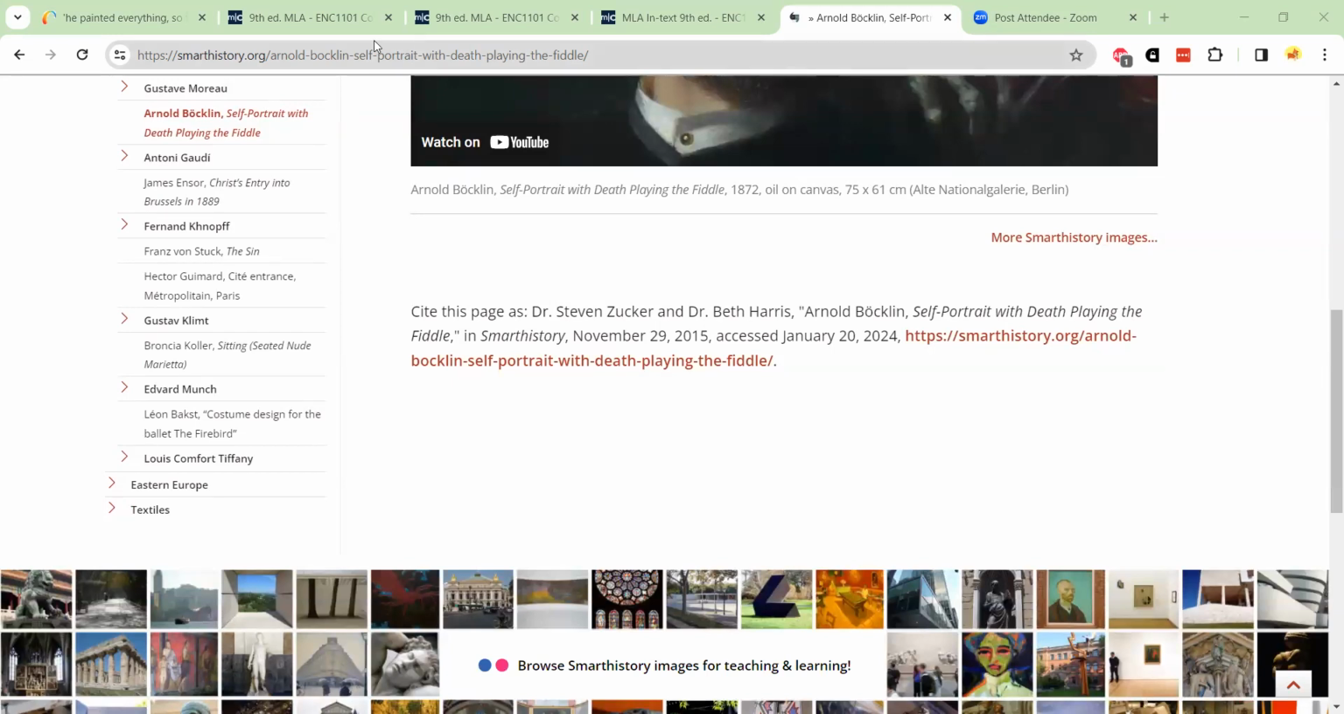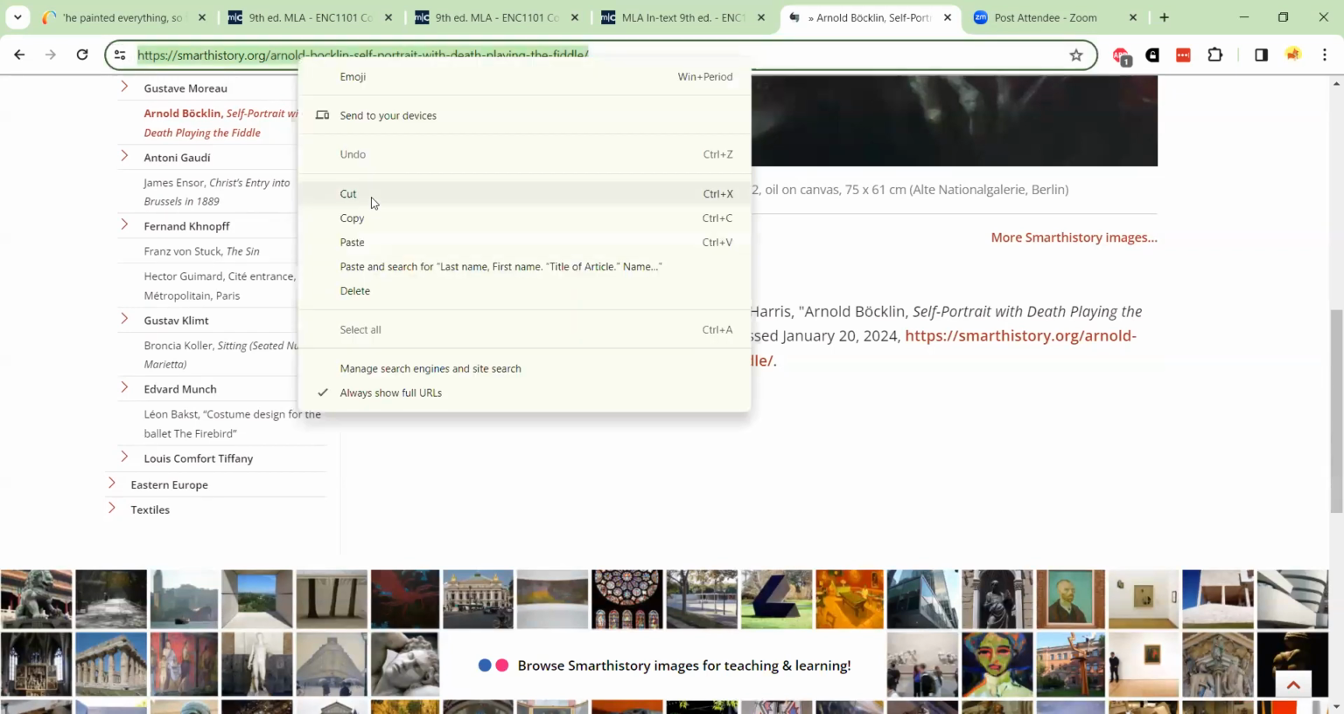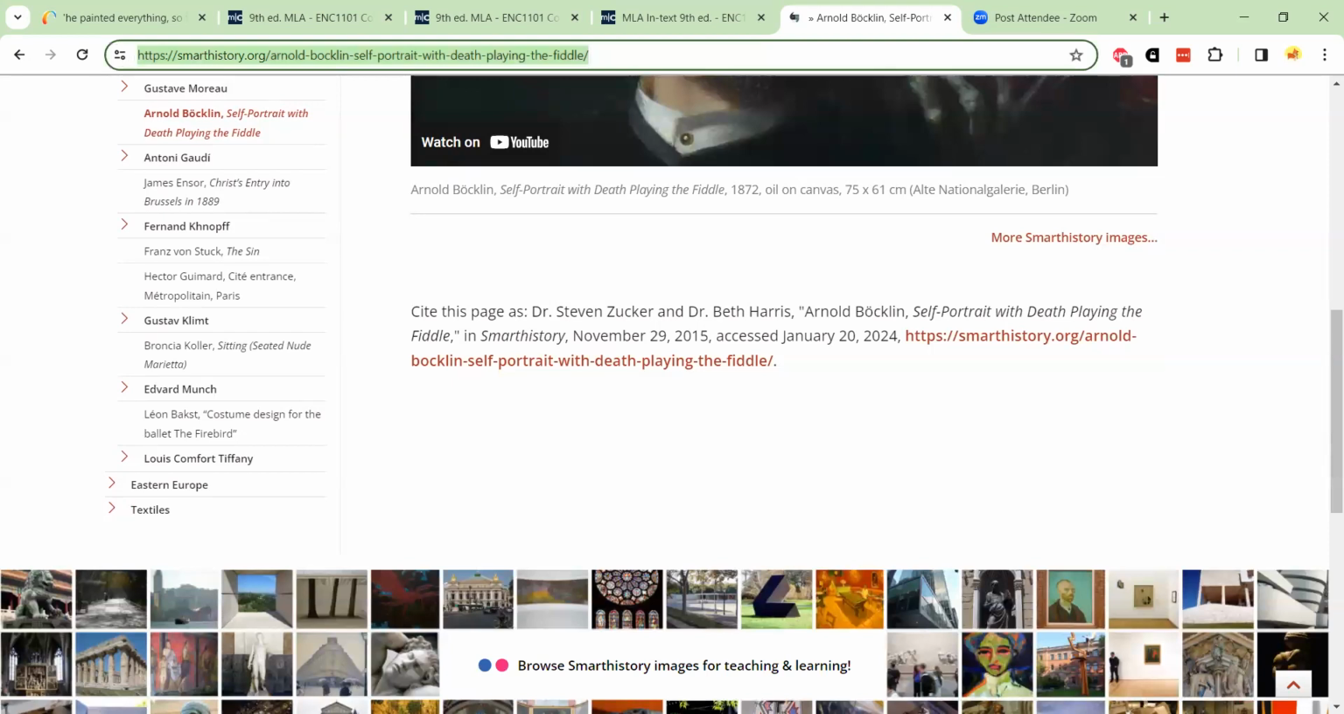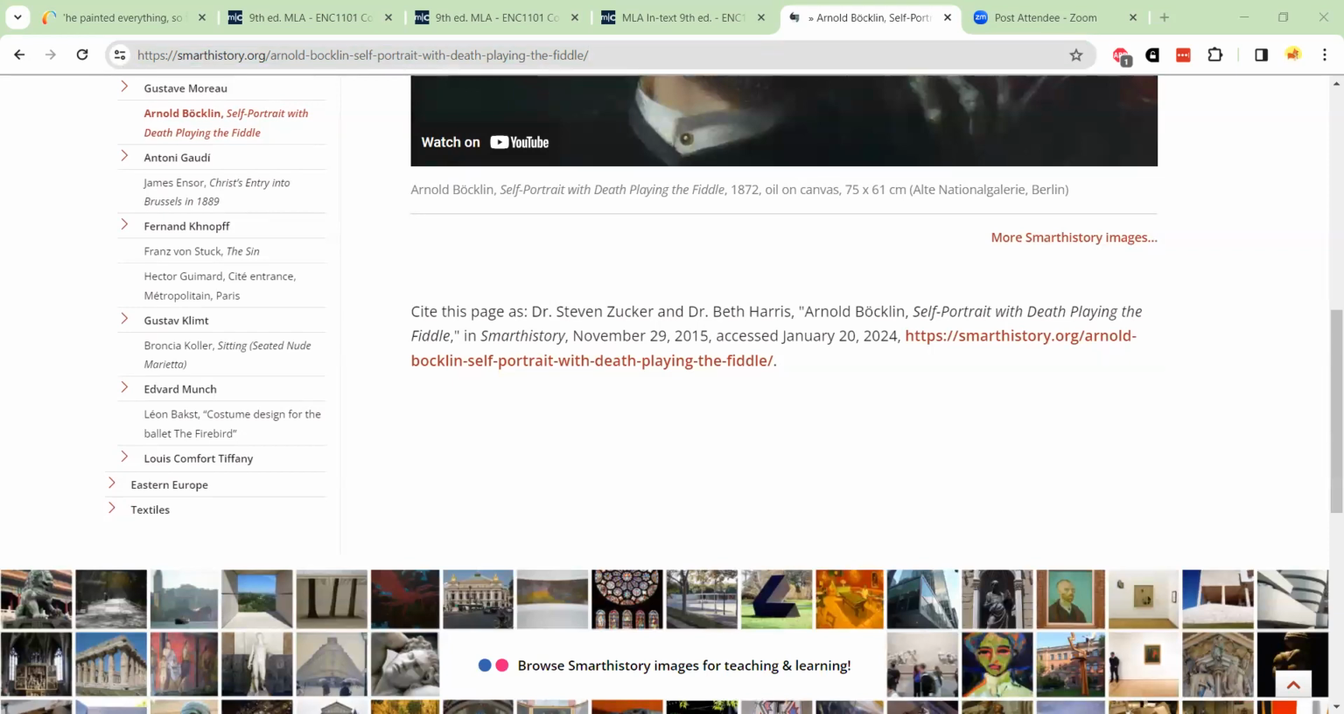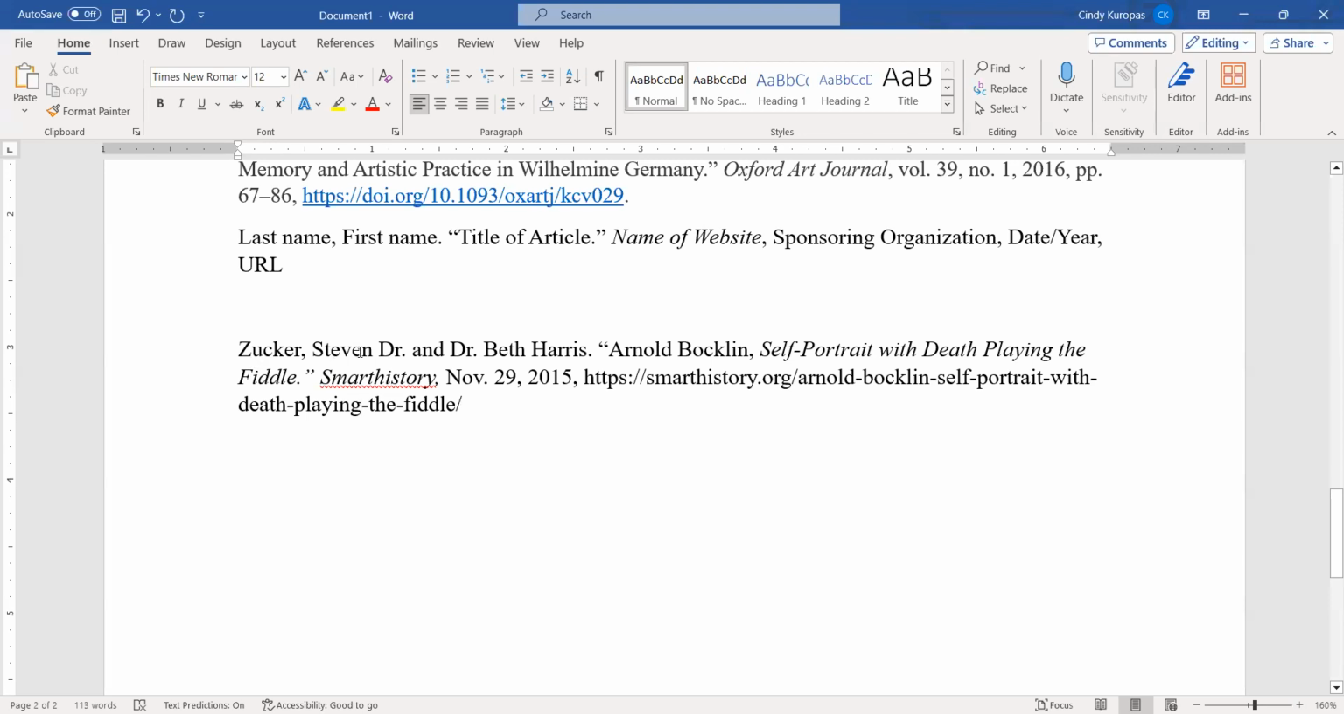Once I have the date, I am then going to grab the URL and I'm going to put that at the end of my citation. So let me show you the finished product right here in my Word document. Here it is. Zucker, comma, Stephen, Dr. and Dr. Beth Harris. In quotes, I have the name of the article.